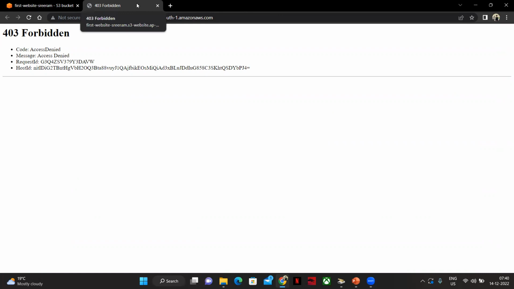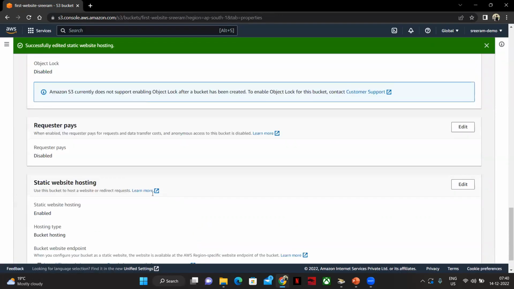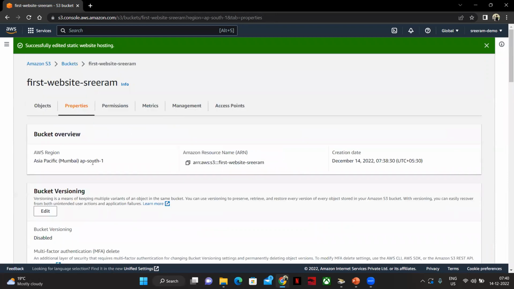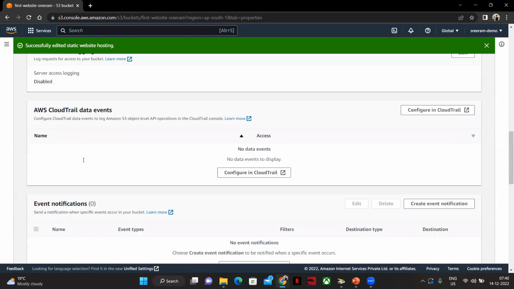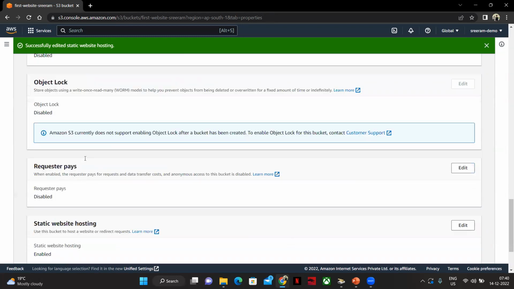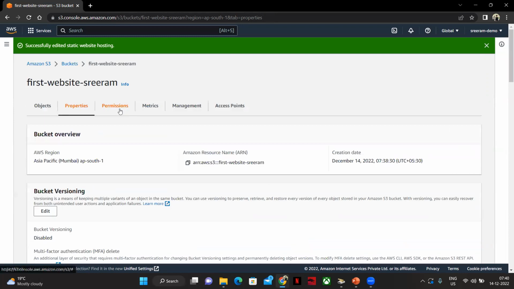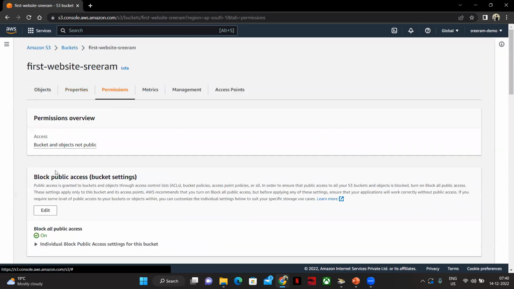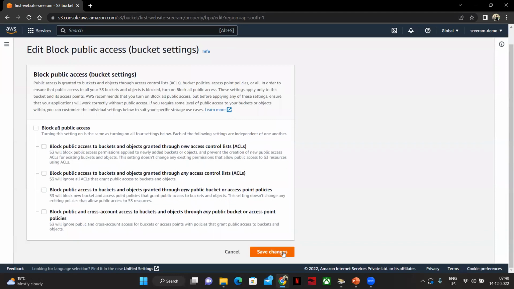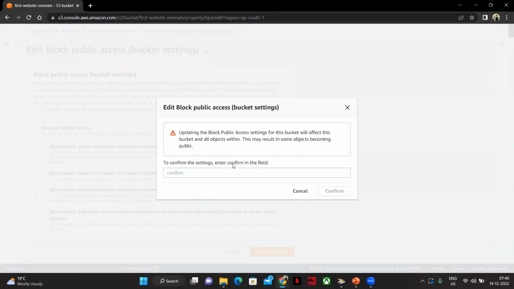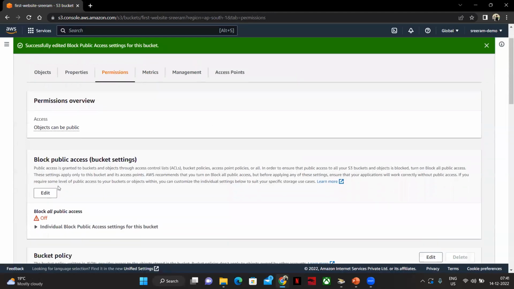Now let's see how I can rectify this error. For that, what we need to do first is this: by default, your bucket will not have public access. So you need to first enable public access. Go to permissions and see the block all public access option. Click on edit and deselect this. Now click on save changes. Type confirm and confirm to enable it as public.